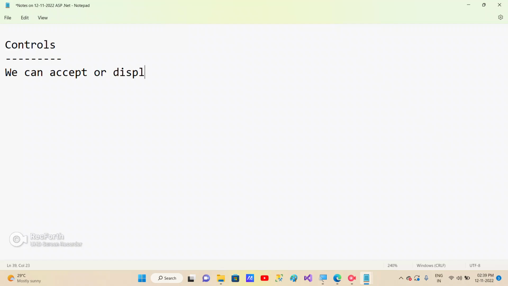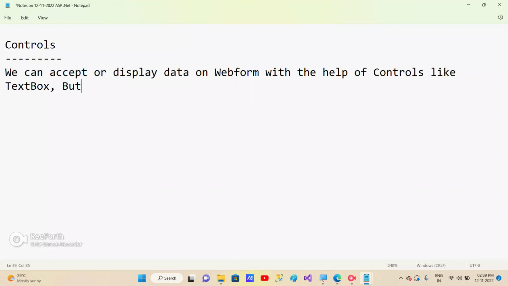We can accept or display data on a web form with the help of controls, like text box, button, label, radio button, or grid view, etc. These are all said to be controls. The controls are again divided into two types.